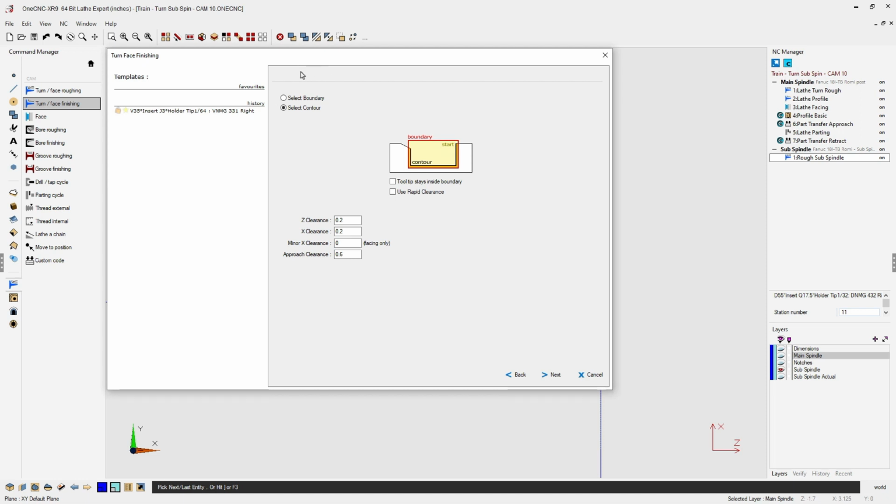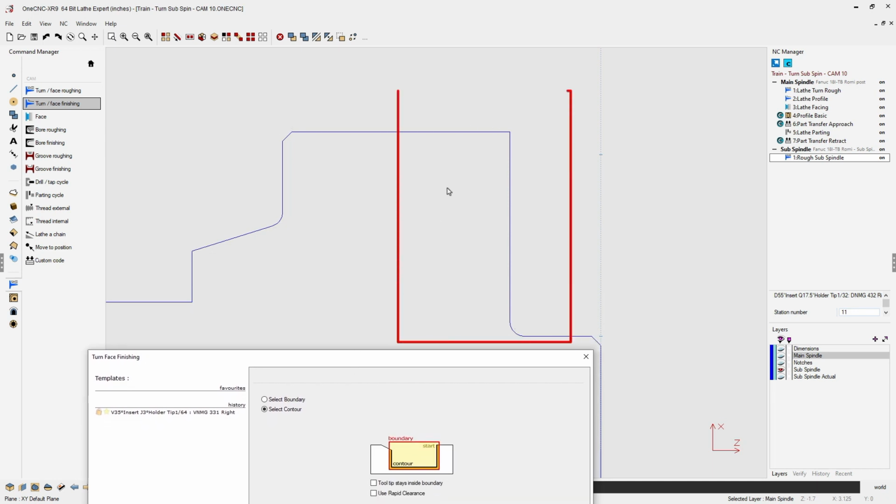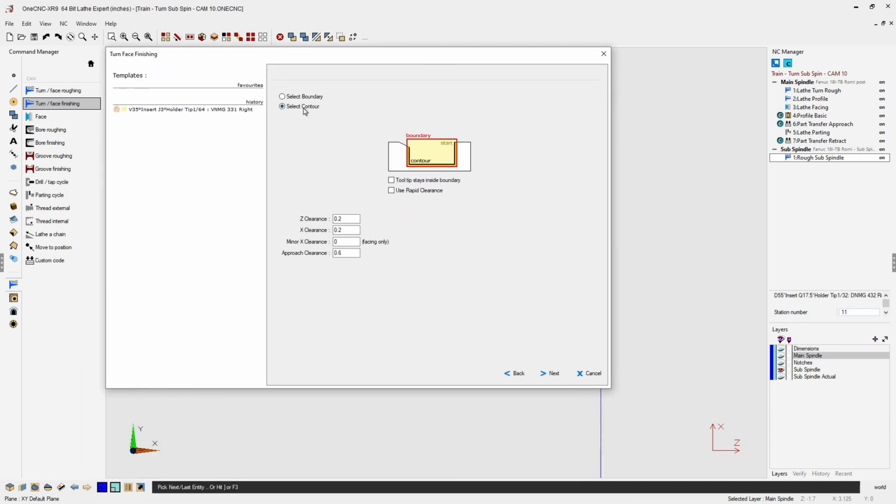All right, now we have two options up here. We have Select Boundary and Select Contour. Now, we're going to be using Select Contour, and that's because we want to apply the toolpath to the contour that we selected earlier. However, if we had drawn an additional rectangle, we can use this option called Select Boundary, and the toolpath will still recognize the geometry that we selected, but it will contain that toolpath within that rectangle that we had created. We haven't done that. Let's just keep it simple and go with Select Contour.